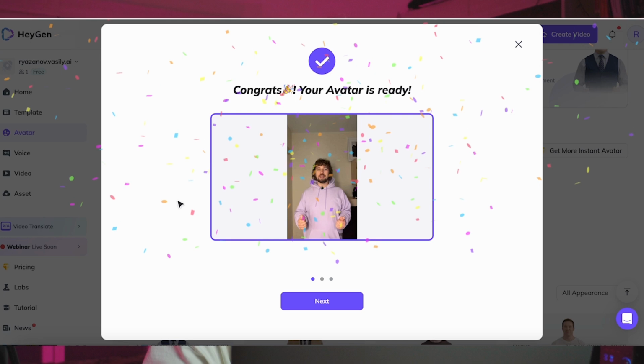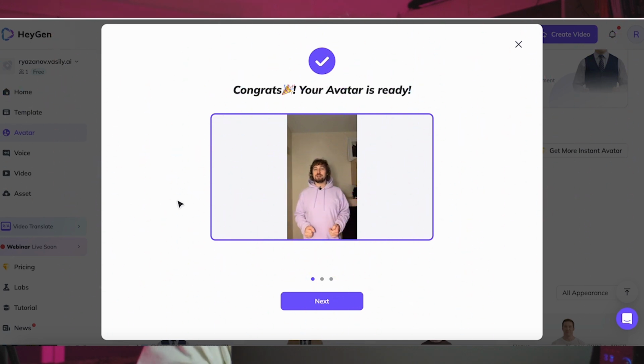Then your avatar is sent for processing. The creation process itself can take from 10 minutes up to an hour and a half. Most likely it depends on the quality of the video and the size of the source file. But in the end you will receive a letter in the mail. You can track the results at any time in your personal account.